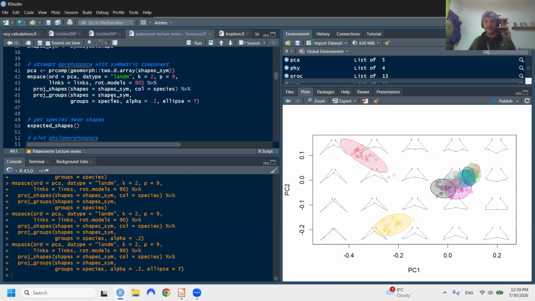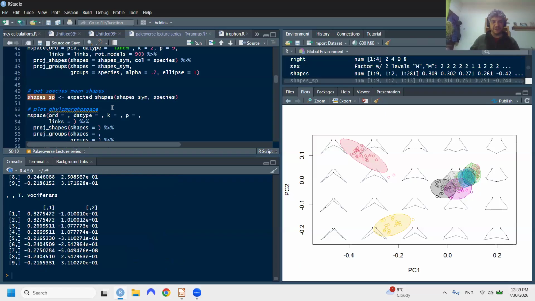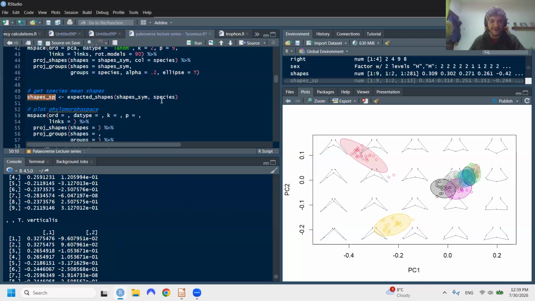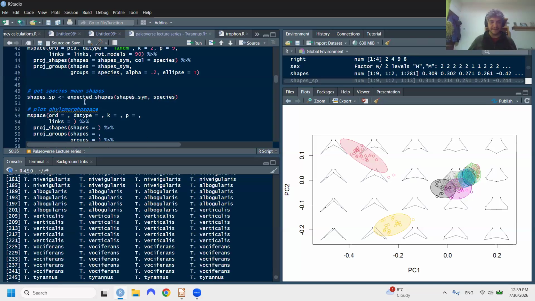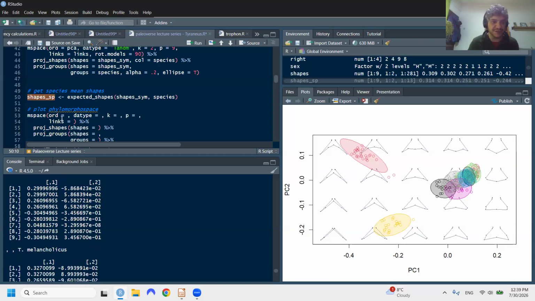But since we also have the phylogeny, we can produce a phylomorphospace. For doing that, we need to calculate the mean shape of each one of these species, which we will do with this expected shapes function, right? So I'm going to store it in this object, and then I need to provide the symmetrized shapes and the classificator, and the expected shapes will then calculate the mean shape for each one of our categories in this classificator. So we now have 13 shapes, one for each species.